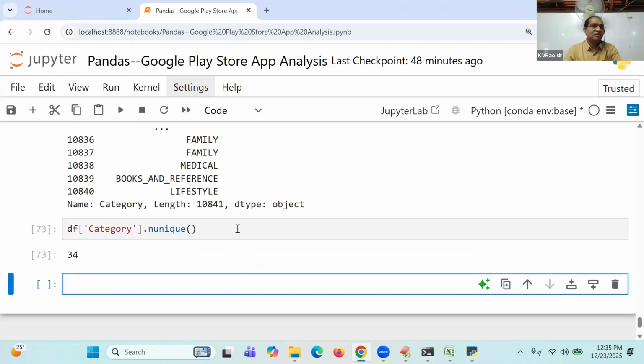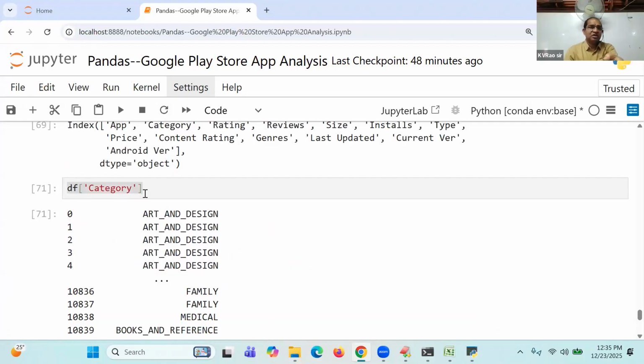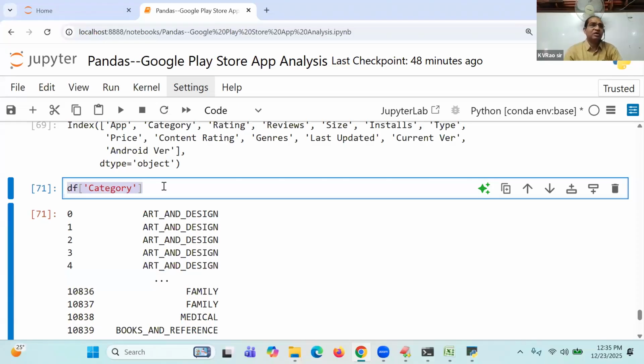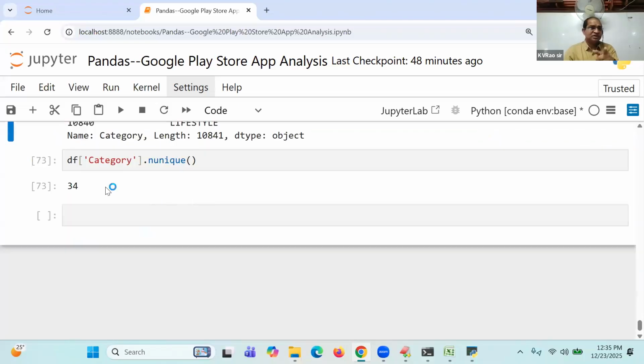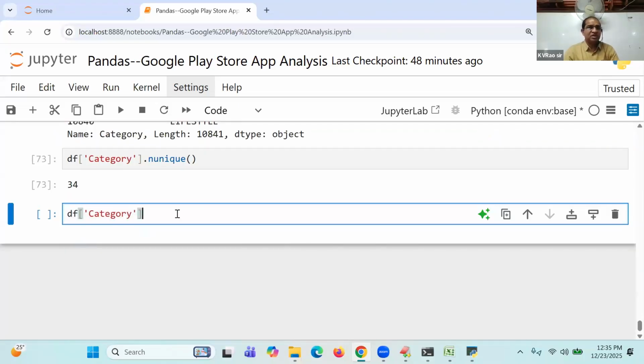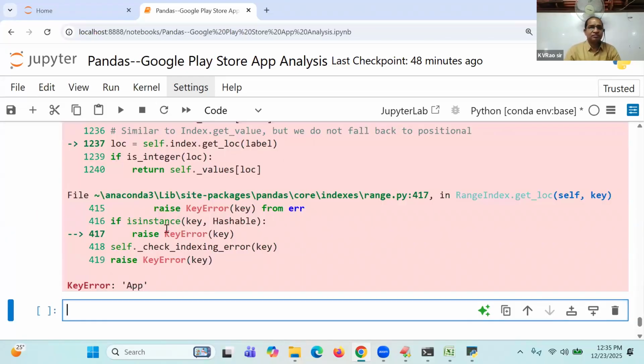So see how many are available? 34 are available. The number 34 is coming. This is called what? Values are coming. If you want to see them, you can go for that. How do you see the values here? This is 34. And if you want to see the names, how do you go for it? Dot app.